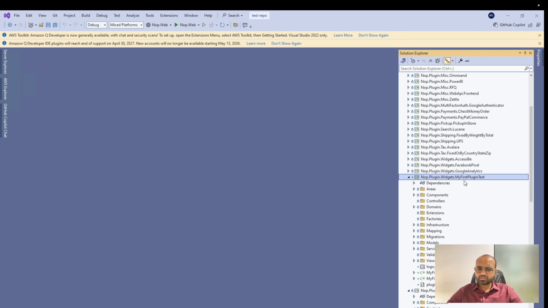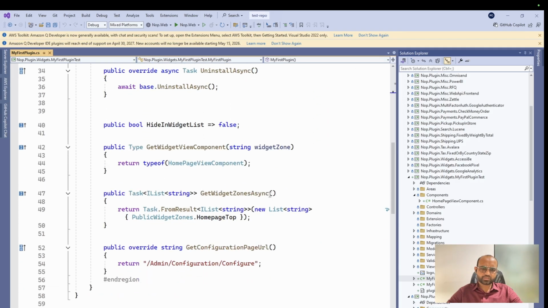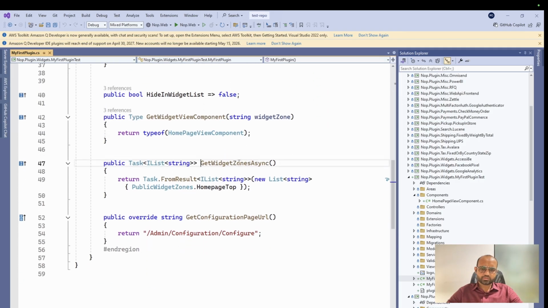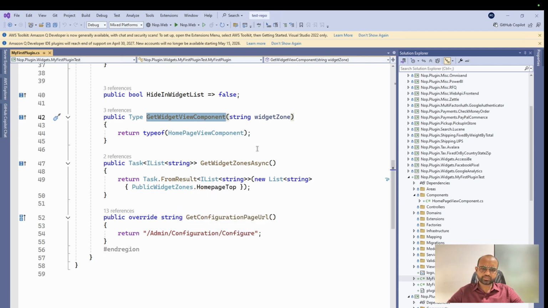Once the plugin is created, a component page is created over here. This is our component, and in the plugin.cs we already inherited from the widget interface. The widget has two methods: one is GetWidgetZones, and the other is GetWidgetViewComponent. Let's start with these two methods. What is the purpose and use of these methods?